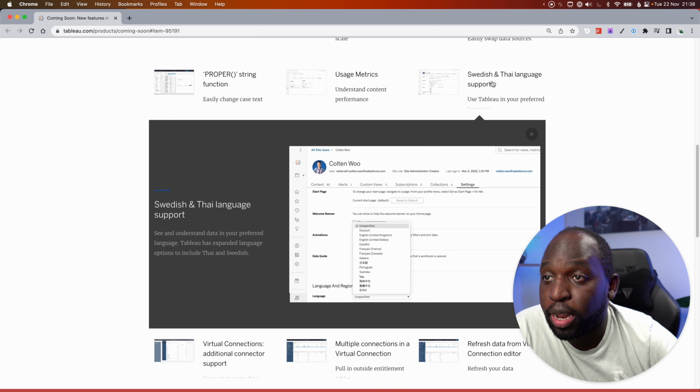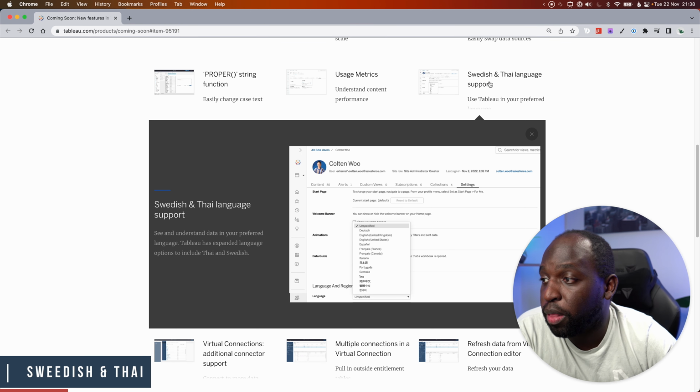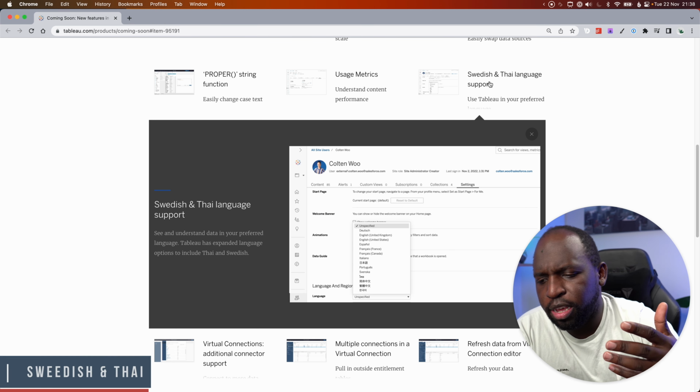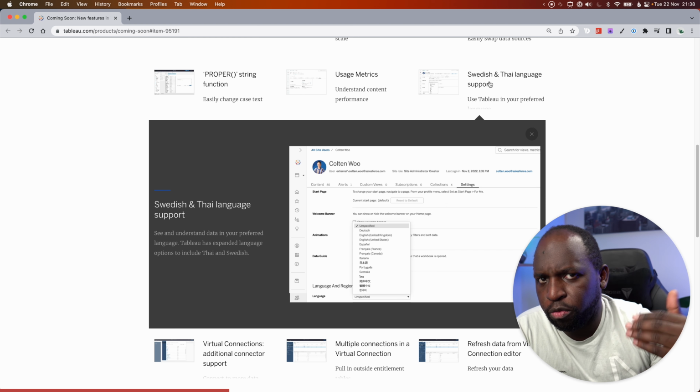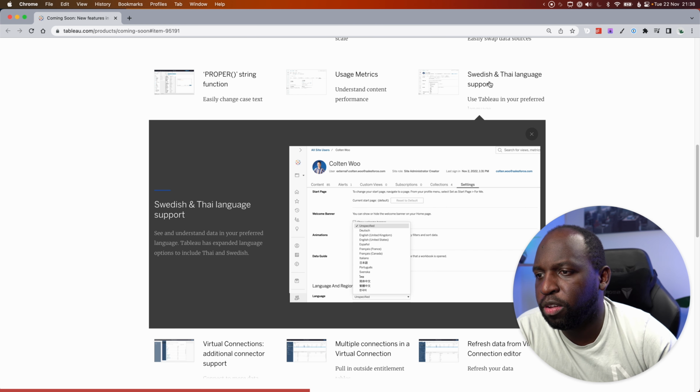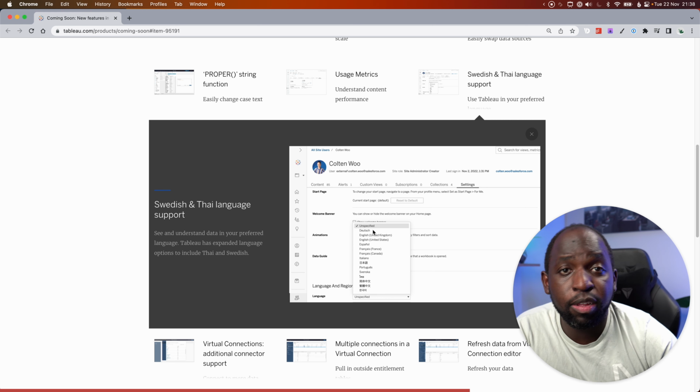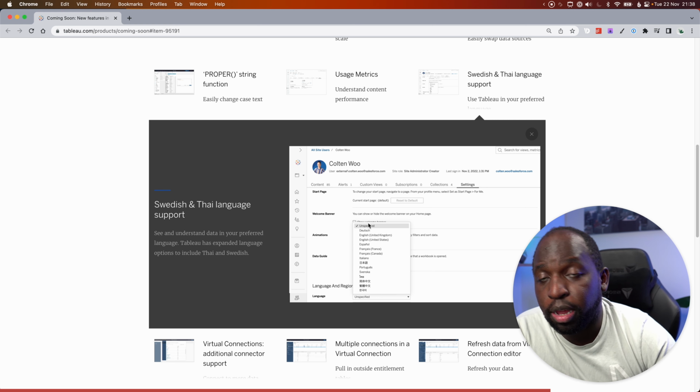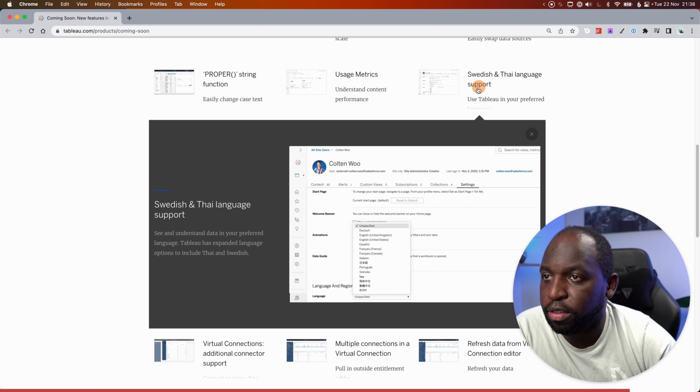A couple more languages, Swedish and Thai language support. That's going to be great. It's interesting, over the years, Tableau in the last year or two has really ramped up the language support across lots of different languages. So that list is getting very long and very well supported. It makes sense for a company that's global and obviously sits in the Salesforce ecosystem.